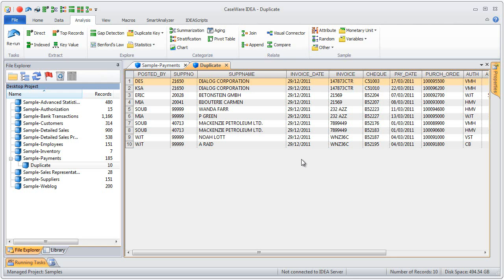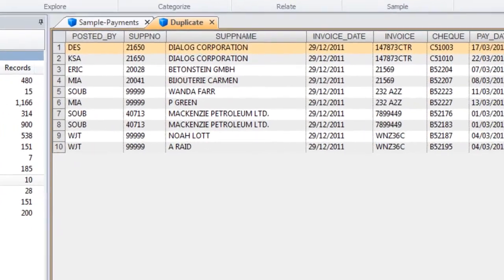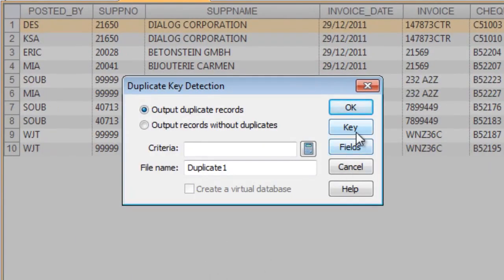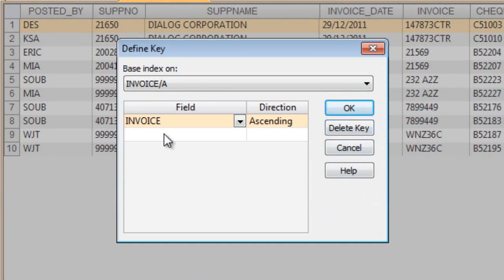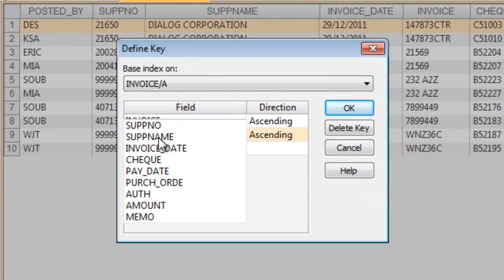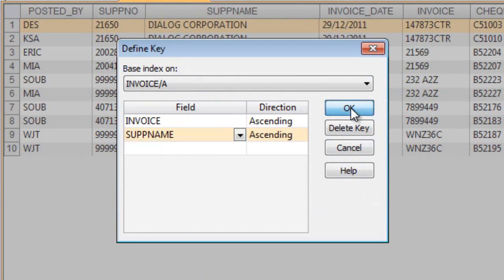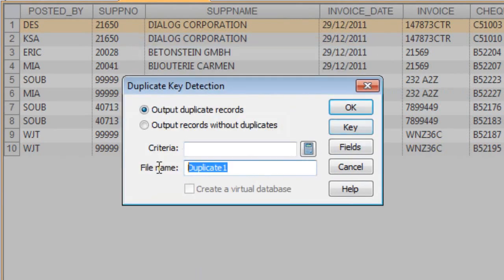So let's go back and further refine our duplicate detection by also selecting the supplier name. So I'm just going to click the rerun. I'm going to go back to the key selection. I'm going to leave the invoice as I still want to look at this. And now I want to select the supplier name. So I click on OK. I'll just change it to dup with sup name and invoice.